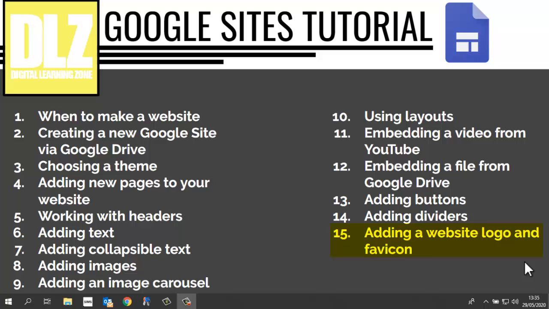Now we're going to be looking at adding a website logo and a favicon. The logo for your website simply shows in the top left corner. It's just an image that you choose. It shows in the top left corner of every single web page on your website. So it's essentially your brand.